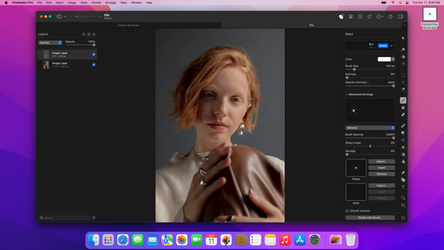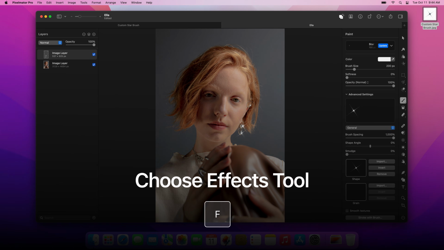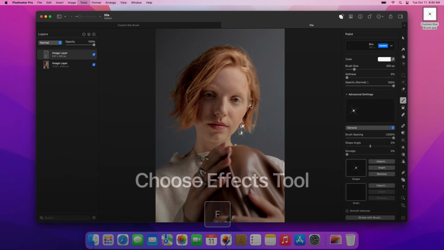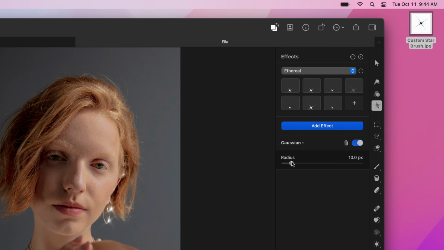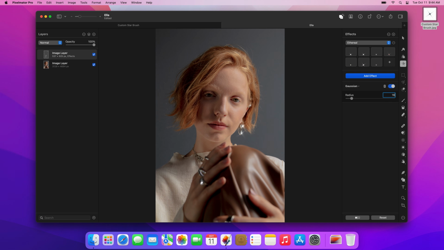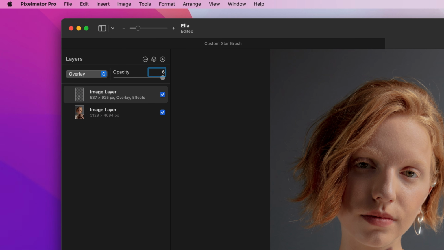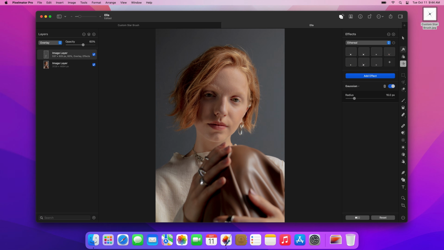Now let's make the glow a little more realistic. Press the F key to choose the Effects tool, click Add Effect, then choose Gaussian Blur. Next, set its radius to 16 pixels. At the top of the layer sidebar, click the Blending Modes pop-up menu and choose Overlay, then set the opacity to 60%. Now, duplicate this blurred layer.